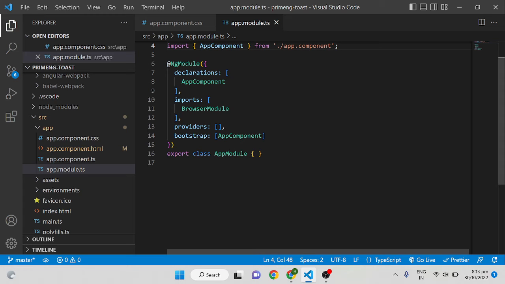As you know, first you have to install PrimeNG and do all the setups in the angular.json. I am not going through the PrimeNG installation. You can go through my video if you want to know about it, or if you are doing it for the first time. Okay. So after PrimeNG has been installed, you have to import the PrimeNG Toast in the app.module.ts.